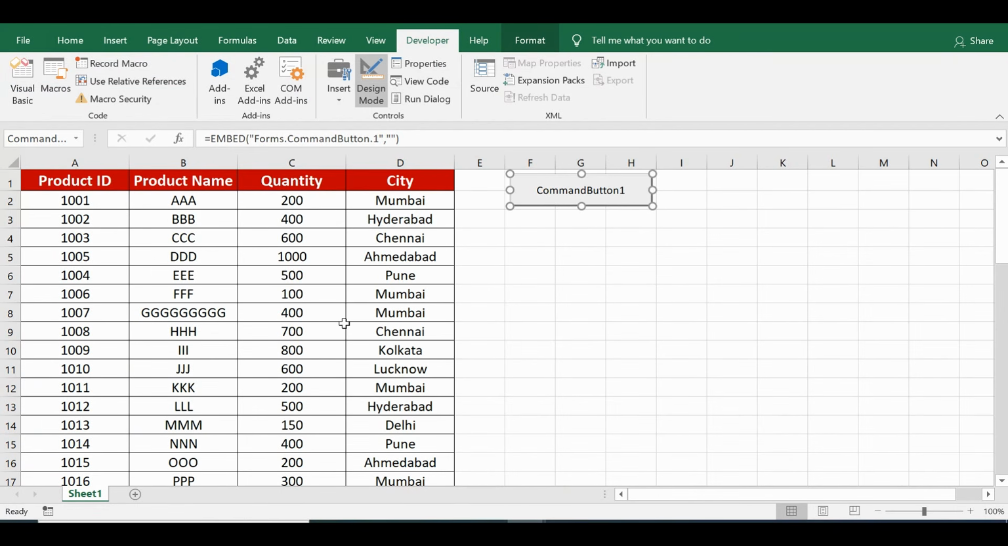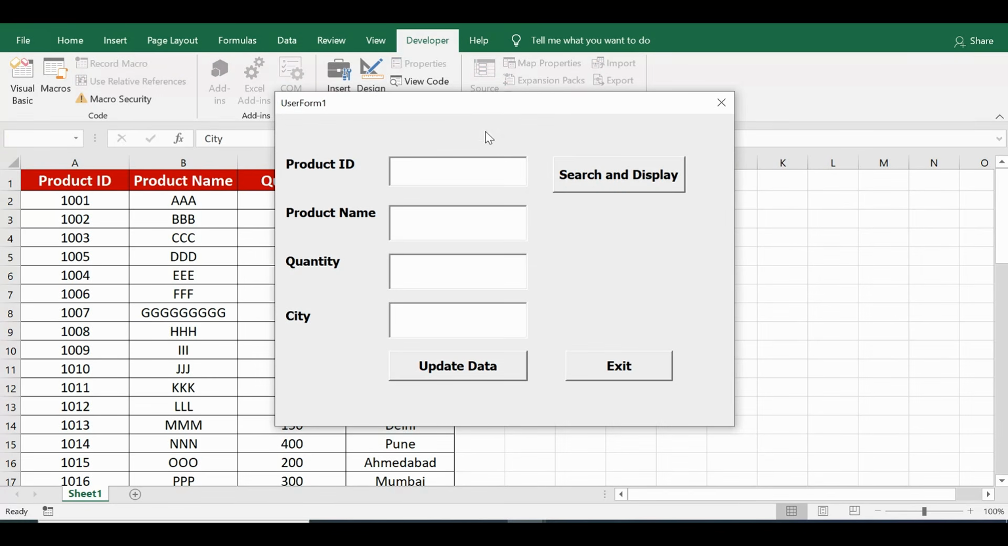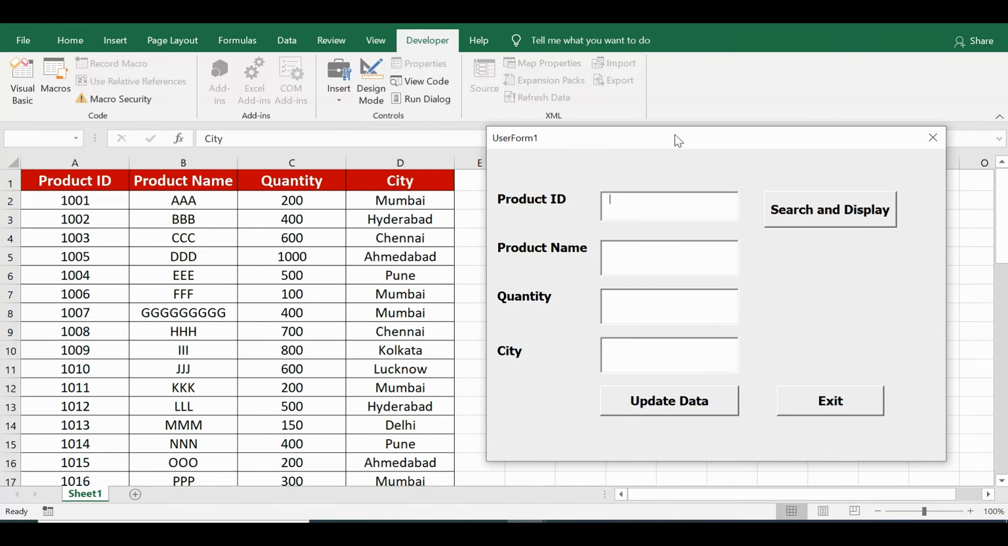Now I'll go to sheet. I'll click on design mode so that we are out of design mode. I can click on this command button. We can see that user form. If I search product, any product ID, this time let me search 1003.